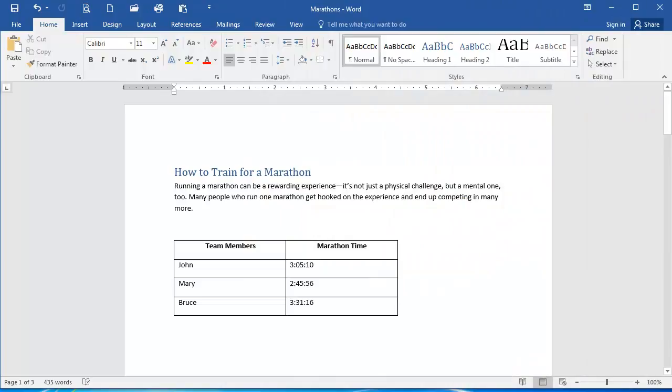In this presentation, we're going to talk about working with tables of contents in Word documents. Especially if you are working with a long document, you may want to create a table of contents to make it easier for your readers to navigate through your document.